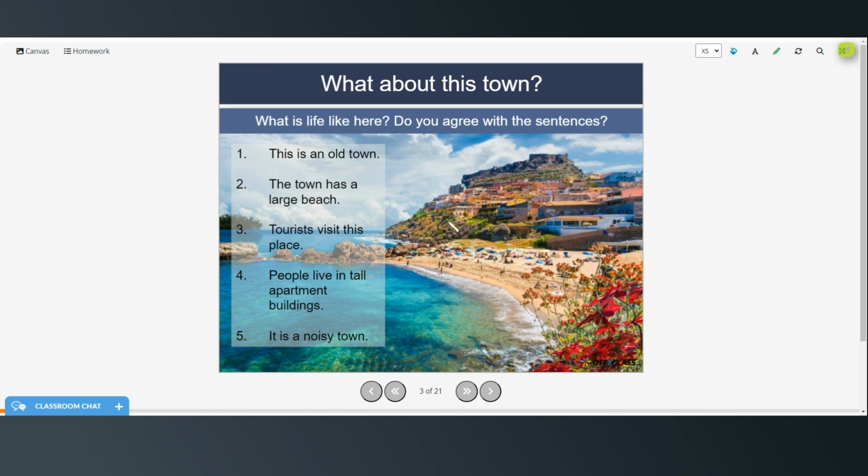Well, they're not extremely tall. It looks like some of them might be 3 stories. There's maybe one tall building there in the background, but not a lot of tall buildings. And it is a noisy town. Well, maybe. Depends on how many tourists there are, but it doesn't look extremely crowded, and we don't see a lot of cars, so maybe it isn't very noisy.